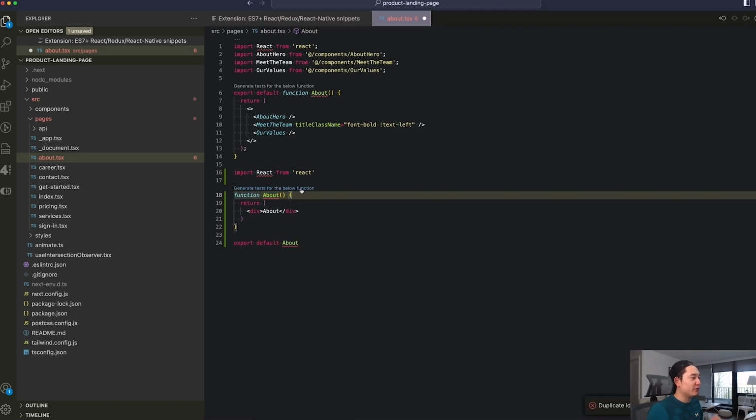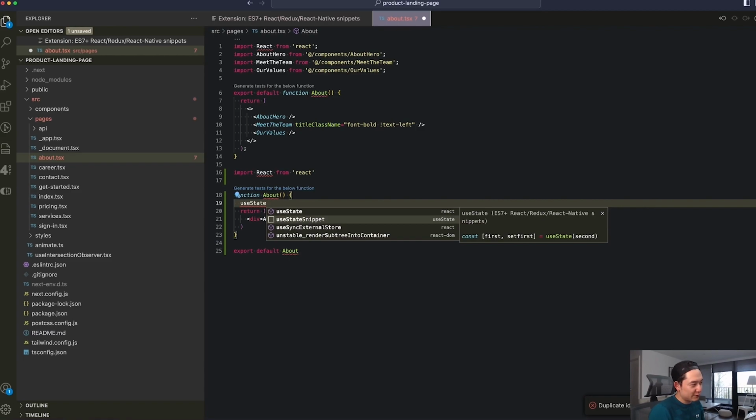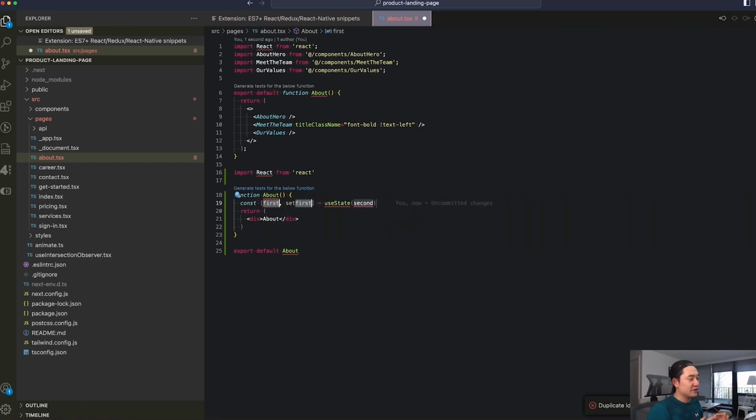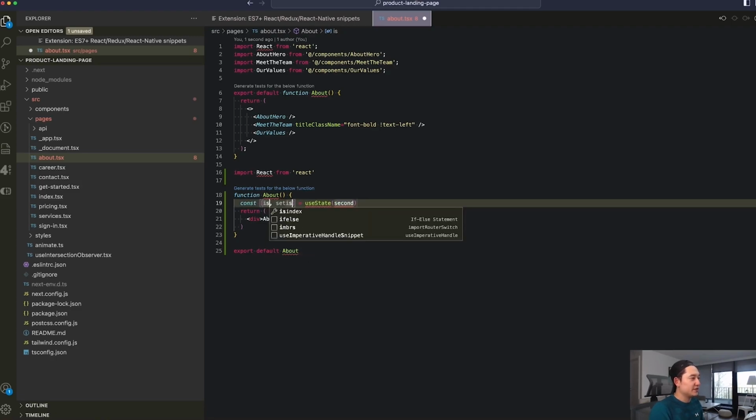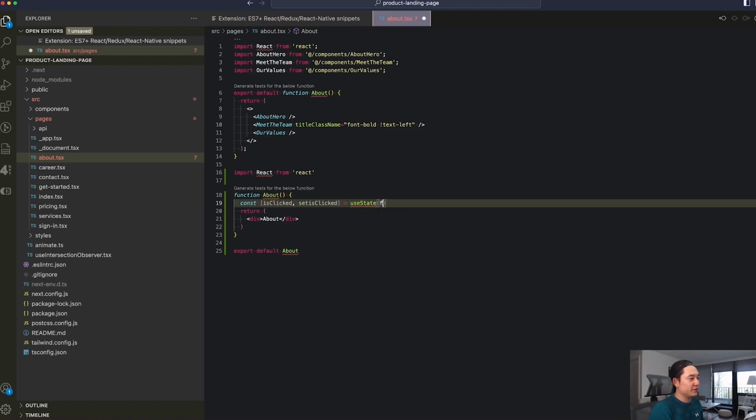Generally, if you're going to be writing React code, you're probably going to be using the most common hooks like useState and useEffect. So if I type in useState and I reference this one, it's automatically going to write the state variable as well as the function to set the state. And you could just come up with your own taxonomy for what this state represents. So isClicked, and you could just put this as a Boolean to false.